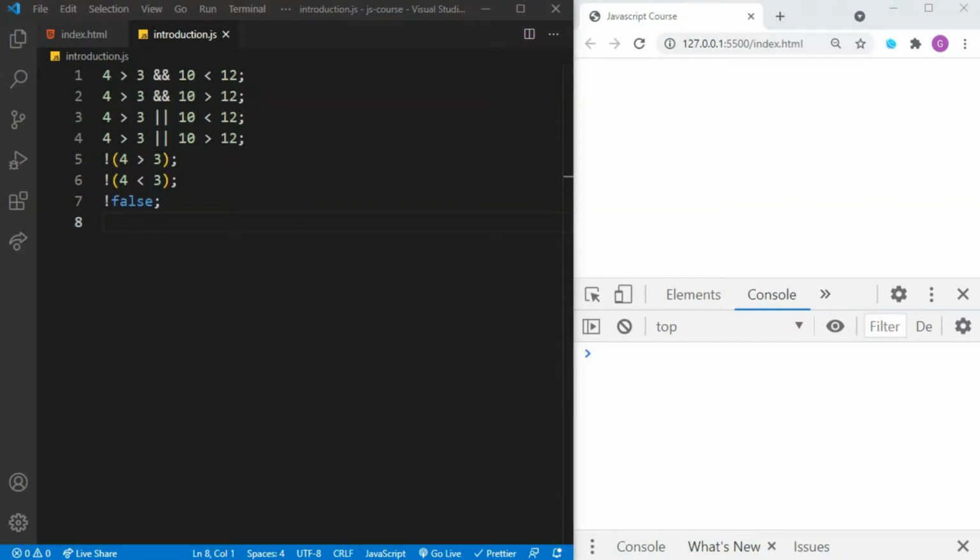Now for the second exercise, we need to check for these logical operators. Let's just do that. For the first one, we are using the ampersand operator, that is the AND operator. It's only going to be true if both of these conditions are true, meaning 4 is greater than 3 and 10 is less than 12. What do you think is going to return here?